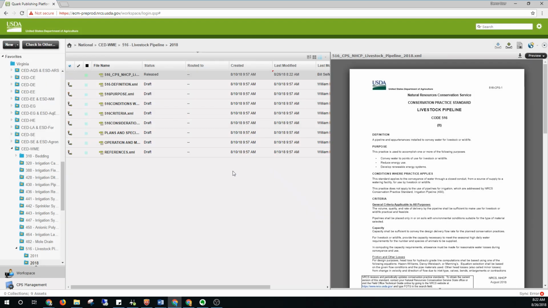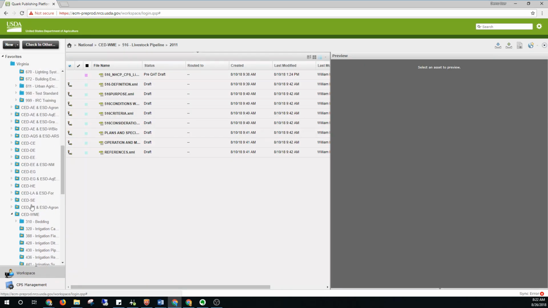And so that right-click process will work for any document at the national level. As long as you're an ADM, you'll have that feature.